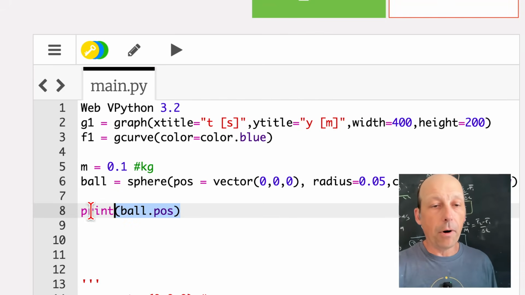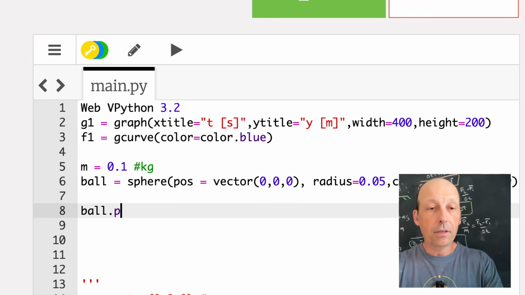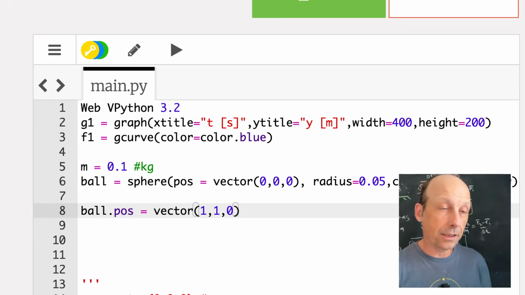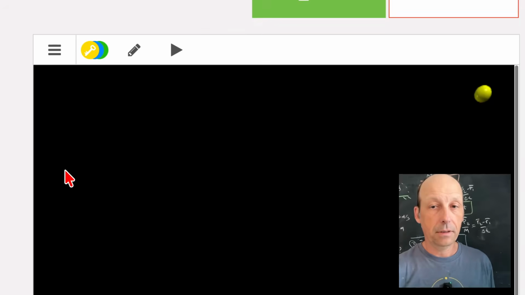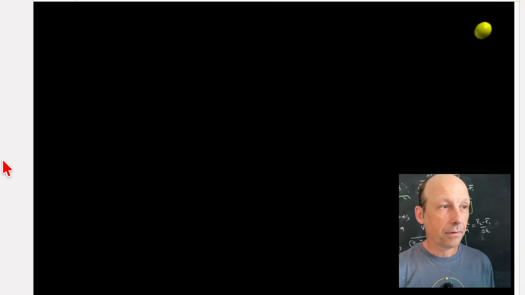I can move the ball by saying ball.pos is some new location. Let's just put it at vector 111, 110. Now let's see what happens. So the ball moved, right?